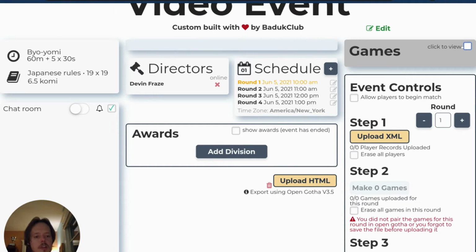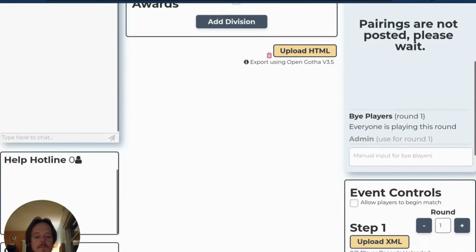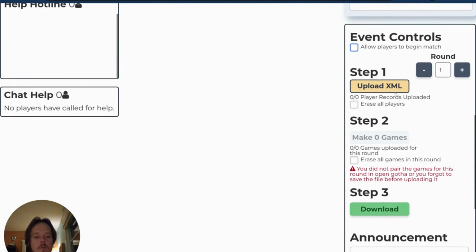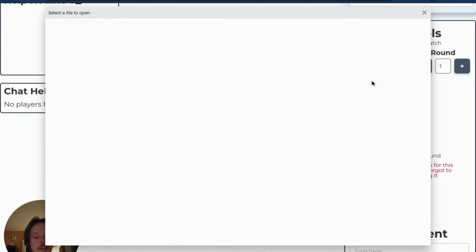For the games section, if we open this now, pairings are not yet posted, of course. So we'll want to do that. To do that, we want to upload an XML file. For MacMahon tournaments, the pairings are actually done using OpenGotha. So you're going to need to collect the player registration and names on OpenGotha first, pair them, and then upload the info here. So I'm going to select an XML file that I already have.